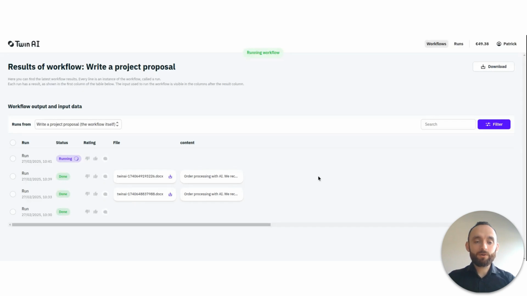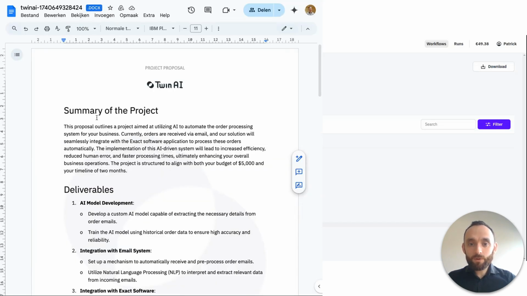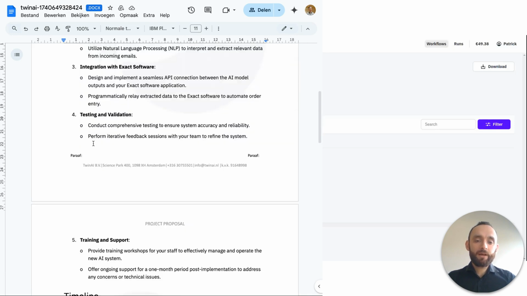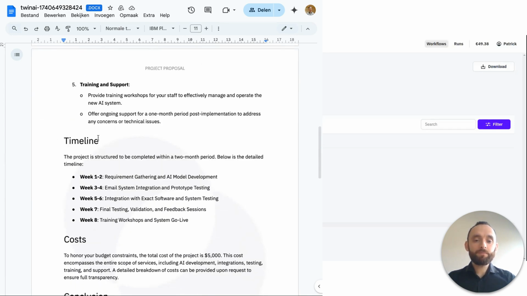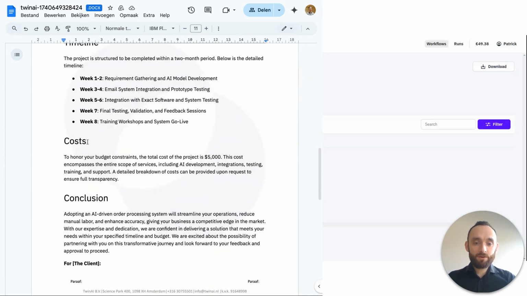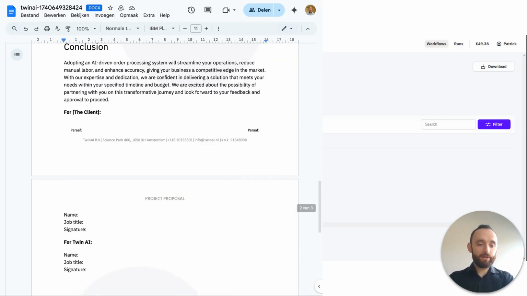And we're going to quickly fast forward a little. Okay. So as you can see, it really listens to the instructions that we gave it. It will say the summary of the project, the deliverables. It will say stuff like the timeline, and it will say the cost and the conclusion. That's looking really good already.